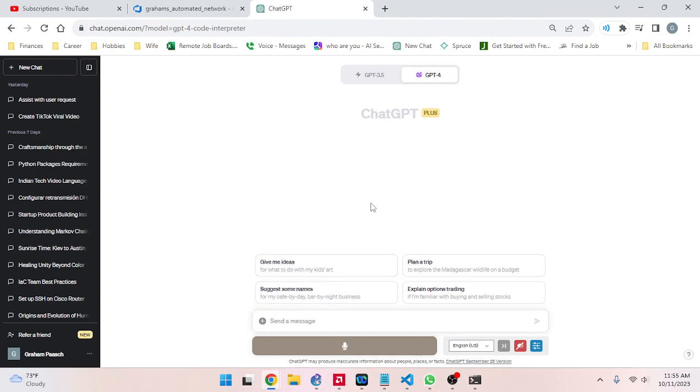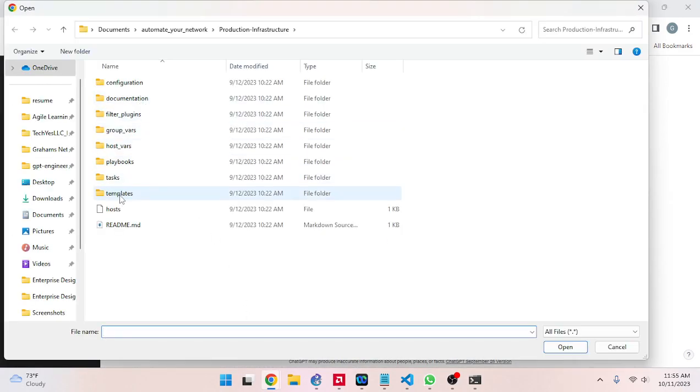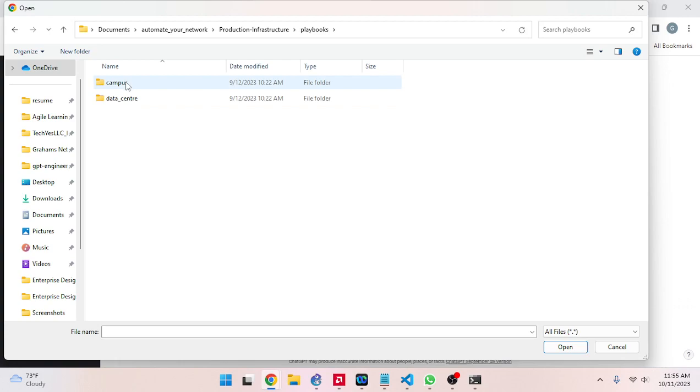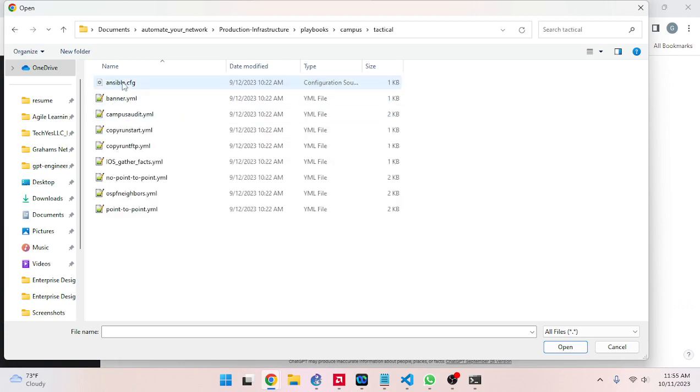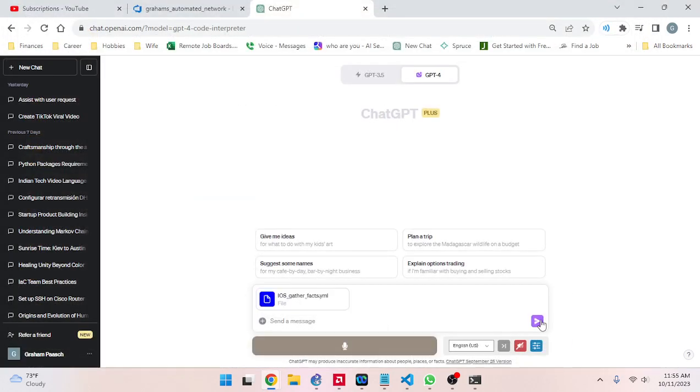I guess we technically don't need the folder structure. We just need the files. So let's try it again. Let's just get the files. If we go to playbooks, campus, tactical, the one that we're working on now is the iOS gather facts, but we're working on our own version. So let's see what it has to say about this.